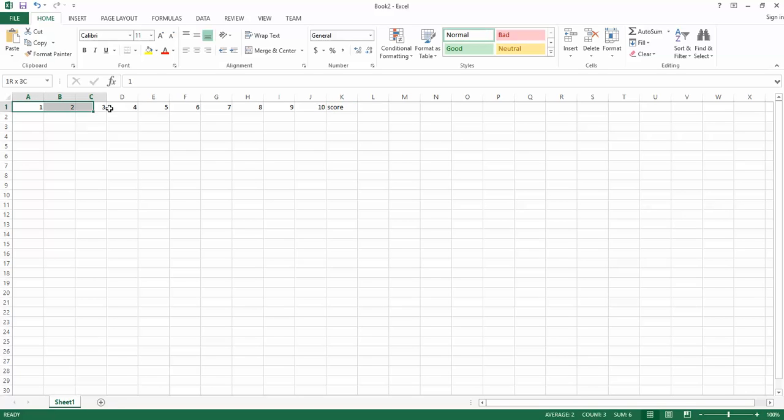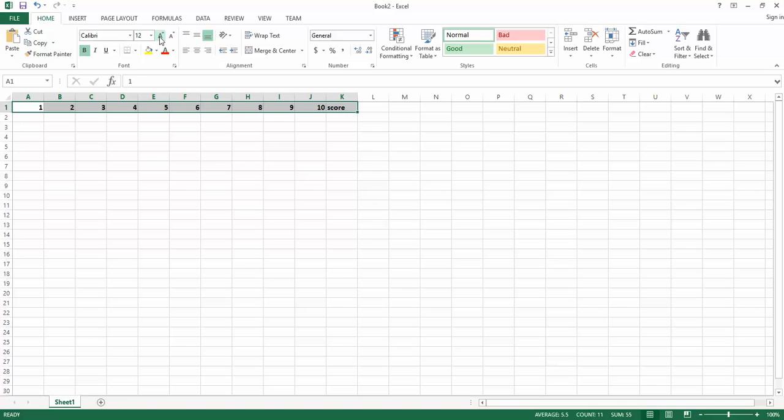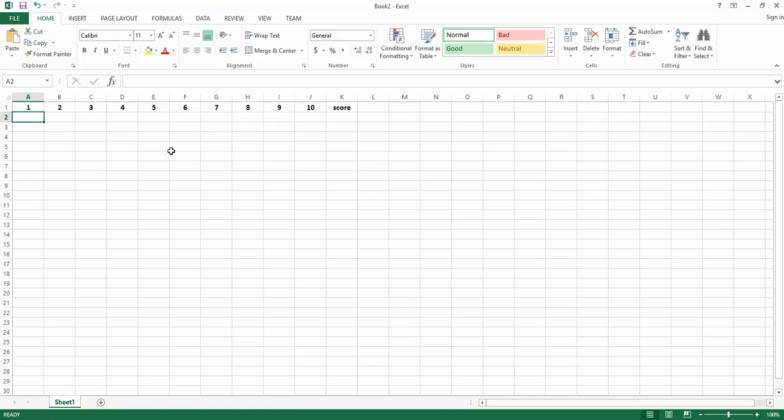So just so that we know that these things are not values for our test, I'm just going to highlight them, I'm going to make them bold, make it a little bit bigger, and then I'm going to center the text here. So these are sort of the headings for these columns. And if I really wanted to, I guess I could underline everything as well. And there we are.